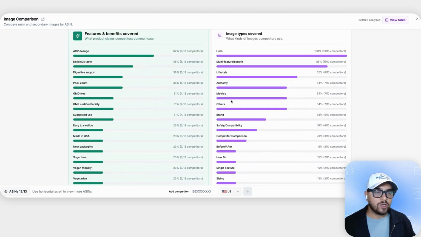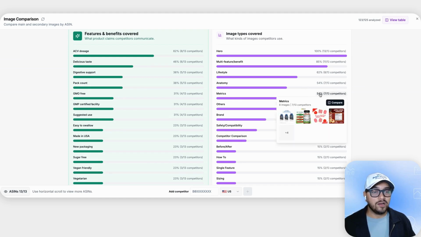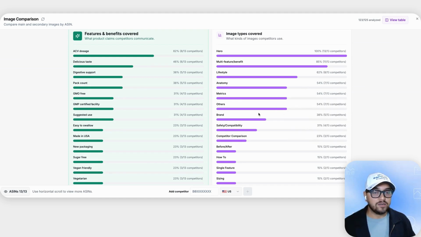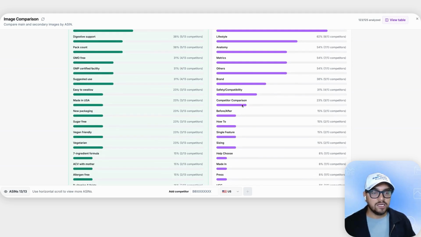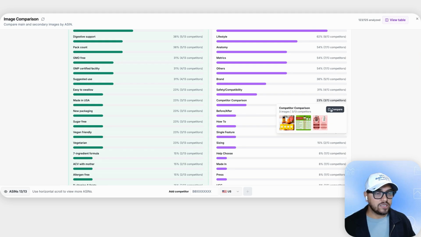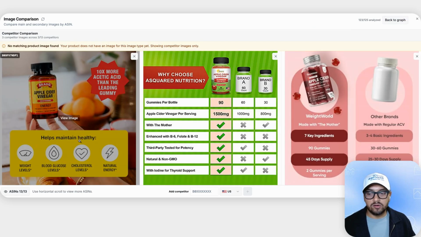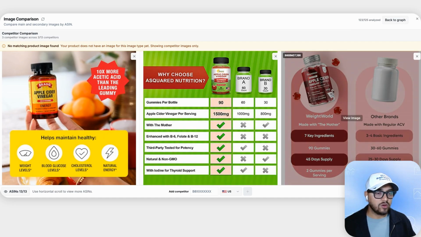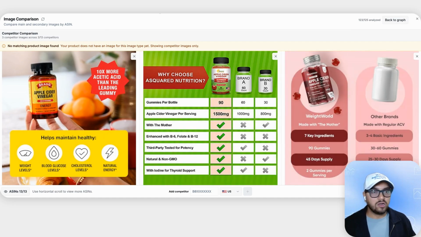You can also see what type of images all my competitors have. Hero images, which makes sense, multi-feature graphic at 85%. 62% of my competitors have lifestyle images, anatomy images, and 54% have metrics, which covers supplement facts and stuff like that. Then competitor comparison. I can take a look at these images over here. This is a comparison chart.